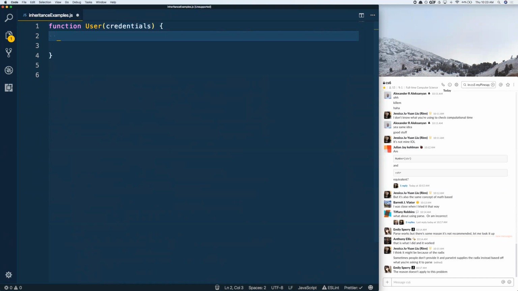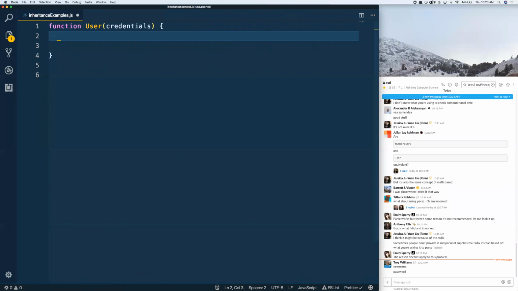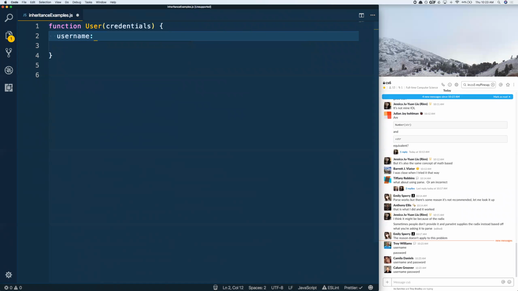So if I was going to log in as a user to a website, what are some properties that my user object needs to have? What do I need to be aware of? What do I need to give the Facebook form that I log into in order to log in? Usually it's a username and password, right?